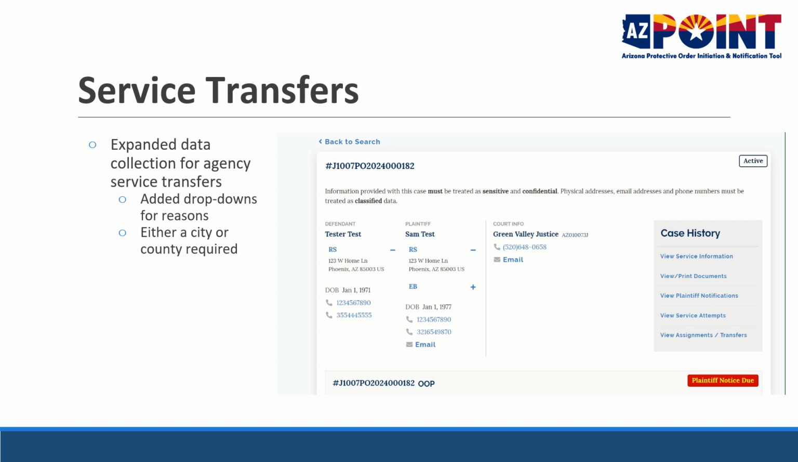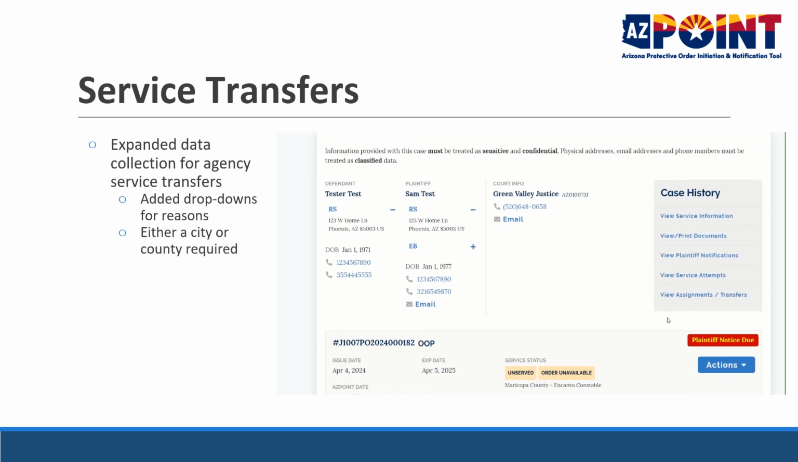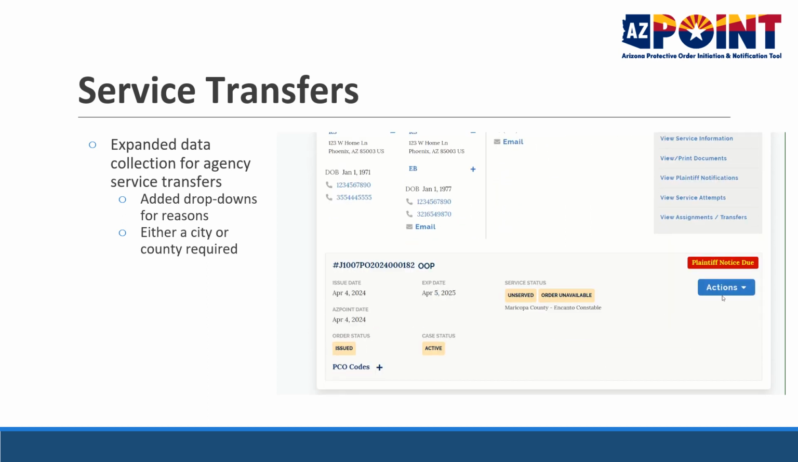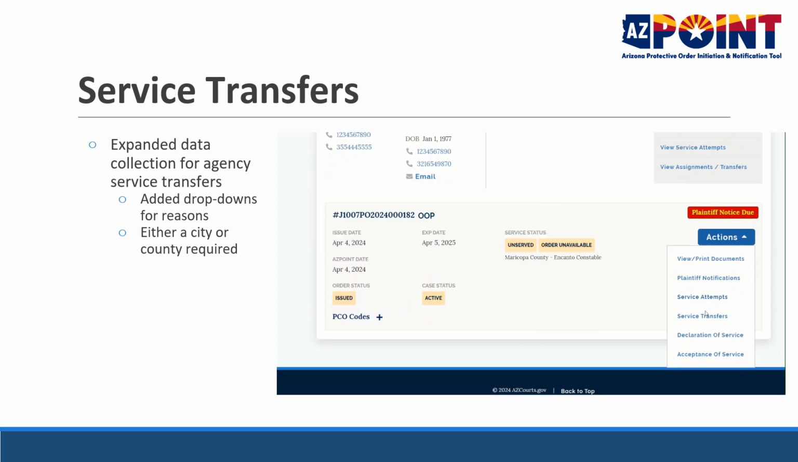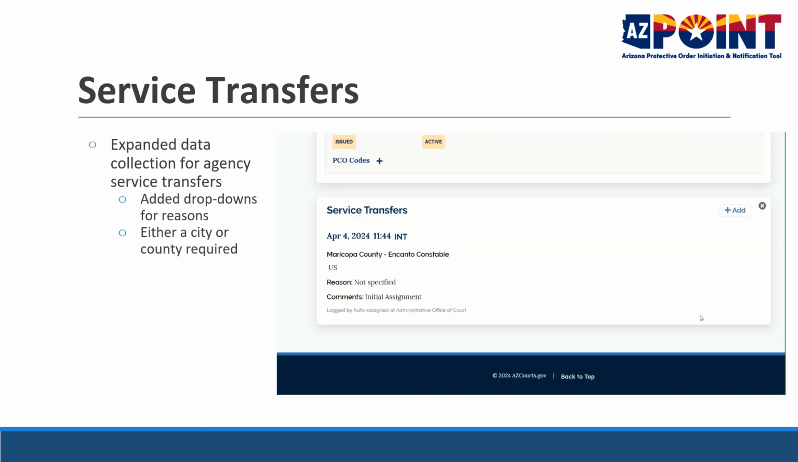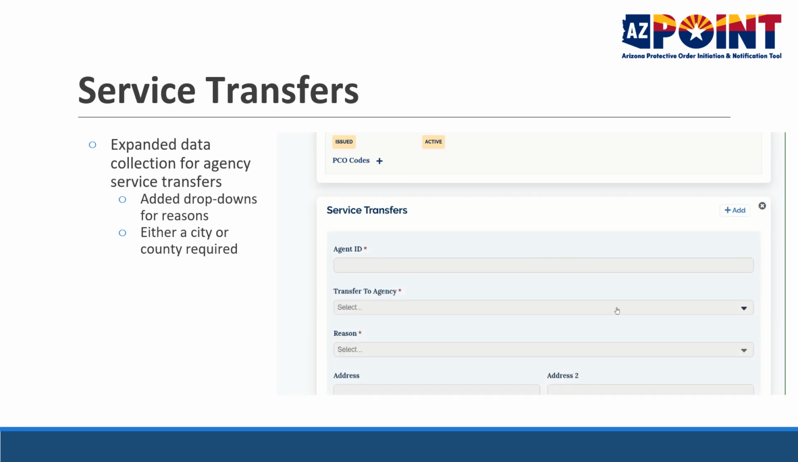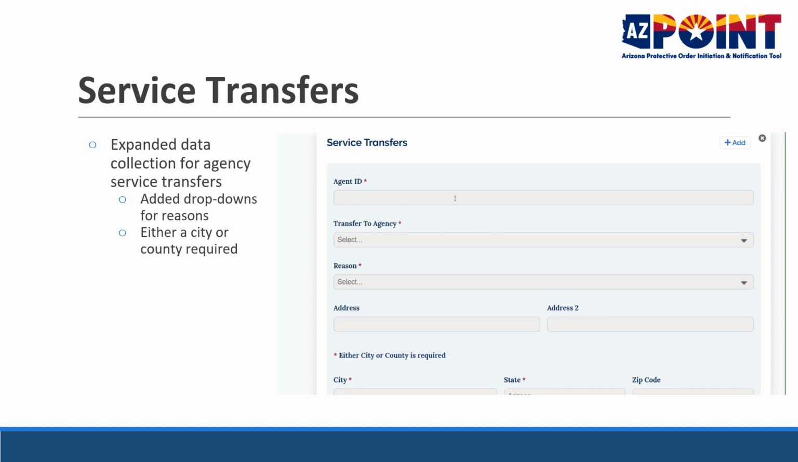We also expanded the data collection for the service transfers in AZPOINT. So if you want to transfer an order to another agency for service, there will be a few more pieces of information that will be required of you to complete that transfer. If you want to actually attempt to make a transfer, you will click Actions. I've pulled a case here. So Actions, click Service Transfers. We're going to see that Add button in the top right-hand corner. Click Add. Everything with a red asterisk is required, right? So we're going to add our information.